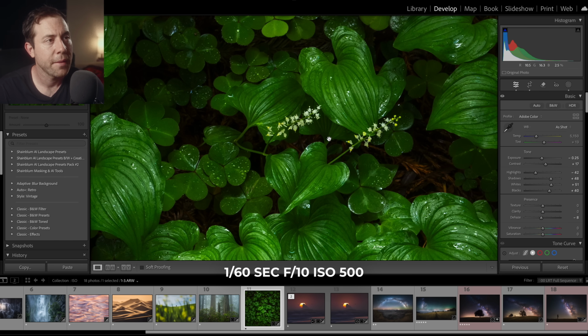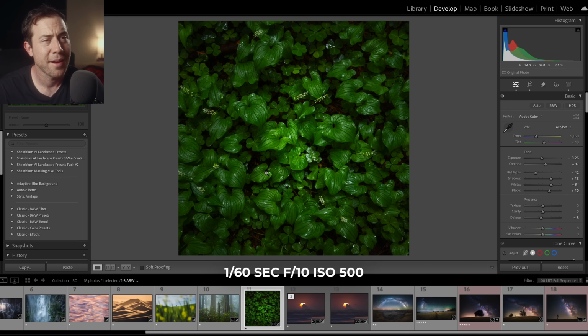Luckily, I didn't need to do f16 or anything like that, or the shot might not have been possible without bumping the ISO even higher. And now what about having multiple moving subjects in the frame?